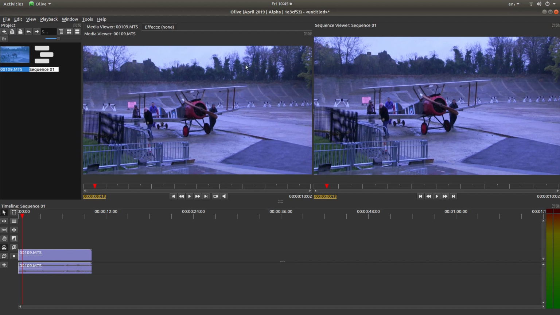Okay, well this is a video clip I took of, I think it's a Sopwith Camel, and lighting conditions were terrible, and this is one of the problems with video cameras, especially if you've got them on automatic setting. A lot of the problems is actually caused by the white balance. Now bear in mind that this version of Olive that I'm using at present is the alpha version, so things may well change, but at present there's a few different ways you can color correct on most video editors, but I found in Olive the best way to do it.